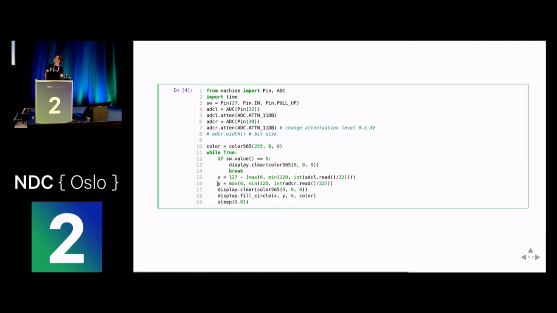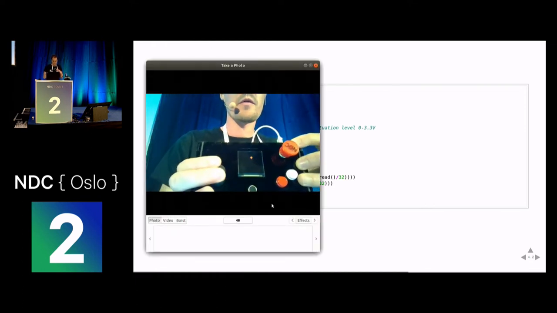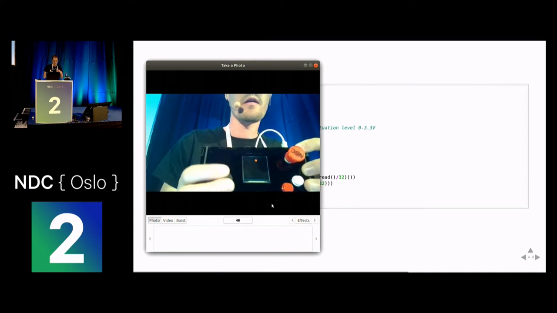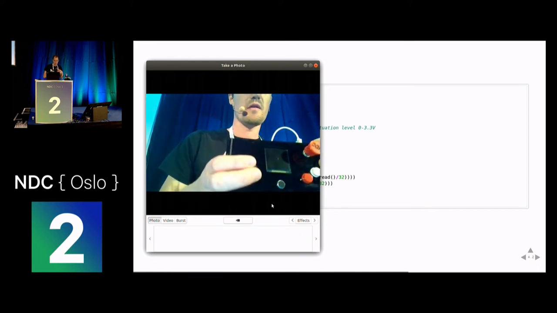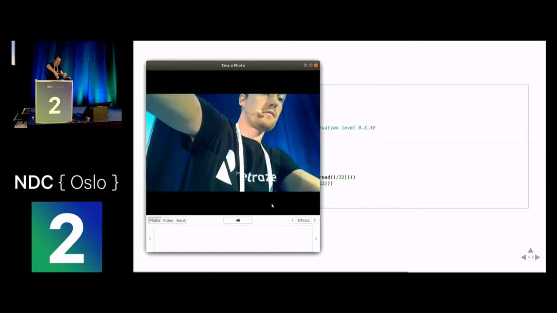If not, let's just see what happens. We specify coordinates, we clear the screen, and then we fill it with a circle. So now you can control a little dot on your display. And we almost made a game. And then we click, and it goes away.